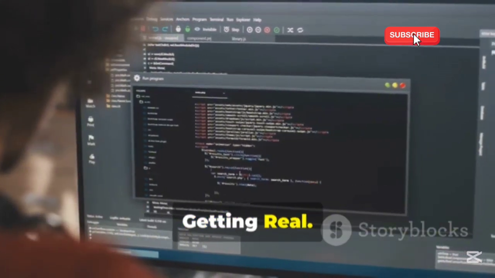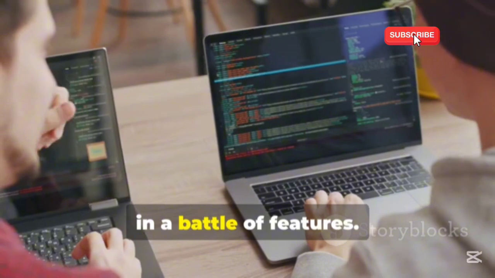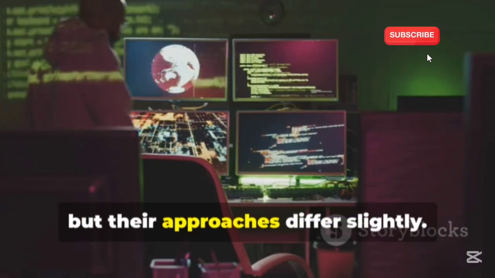Chapter 3, features face off. All right, let's get down to brass tacks and compare these two operating systems head-to-head in a battle of features. But don't worry, there are still some ways to get the information you need from Facebook. Both Kali and Parrot come loaded with tools, but their approaches differ slightly. One of the simplest ways to search for data on Facebook is to use Google.